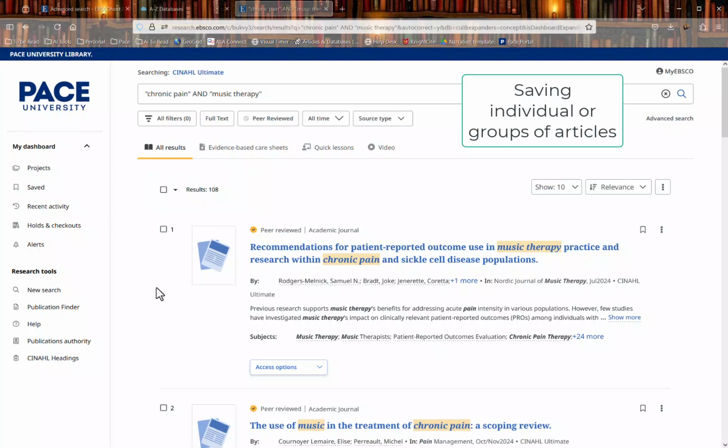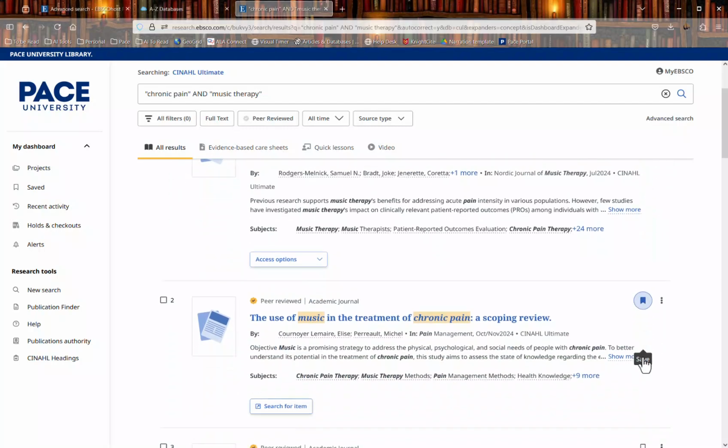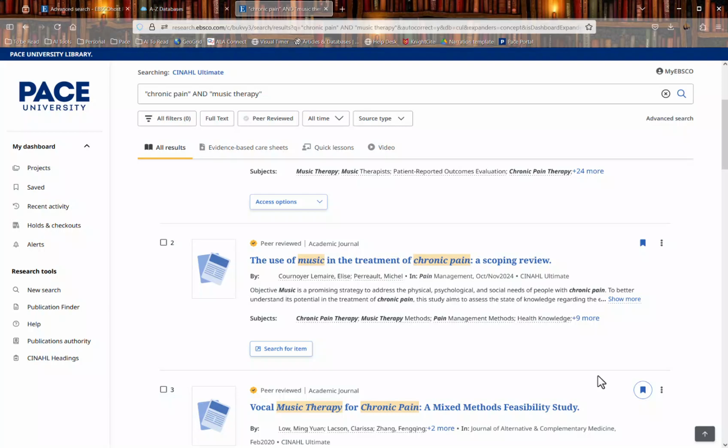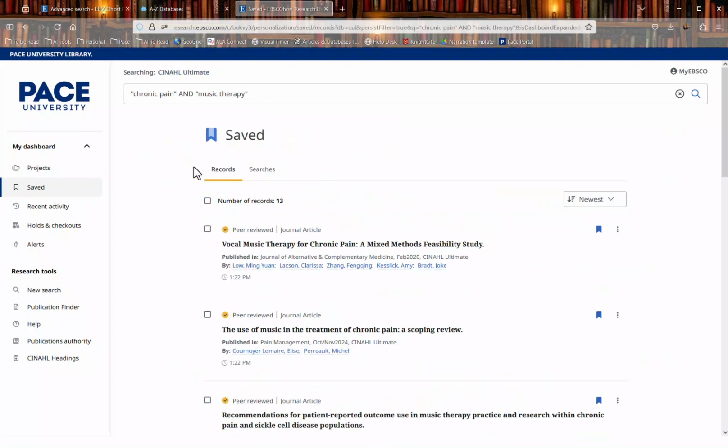So to save individual articles to your folder, you can click the Save flag next to each icon. And I can do that for one or more articles. And they will now appear over in my saved folder, and they'll appear under Saved Records.